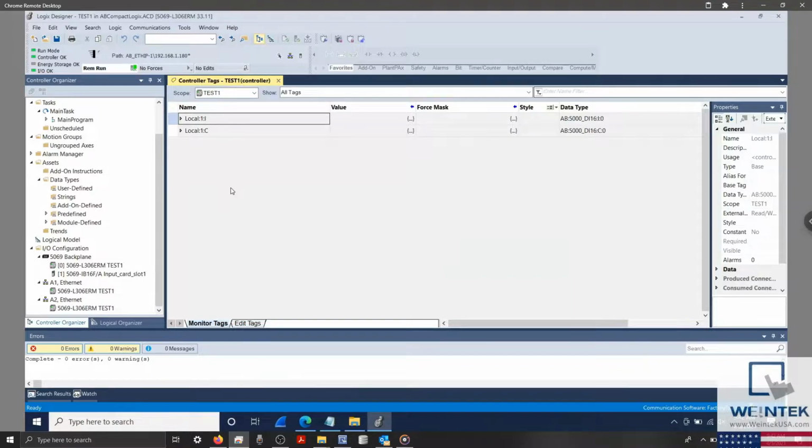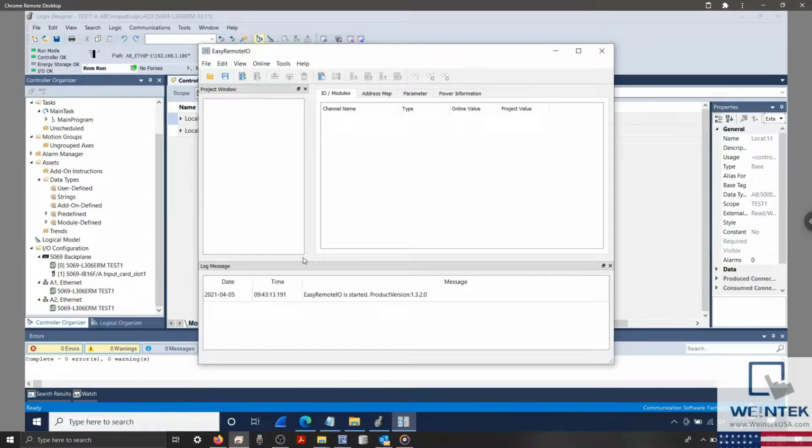During this demonstration, I've configured my PC's IP to 192.168.1.100 and my CompactLogix IP to 192.168.1.180. The default IP of the iR-ETN is 192.168.0.212. And so we'll need to use the EasyRemote IO application to reconfigure this to the 192.168.1 subnet.